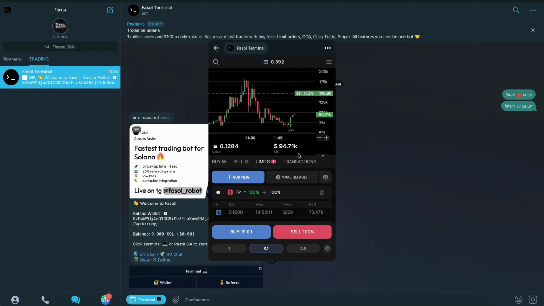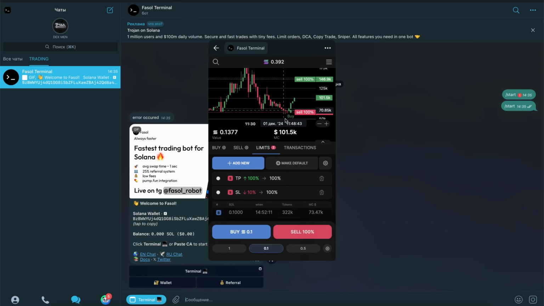That is, you can set multiple orders for take profit. Here we see that the order is active and we see that this icon is light, so it means it's active. We can also add a stop loss. That is the case when the price goes down. For example, we indicate that if the price goes to minus 10%, we will sell 100% of our tokens. Click sell and we have two orders.